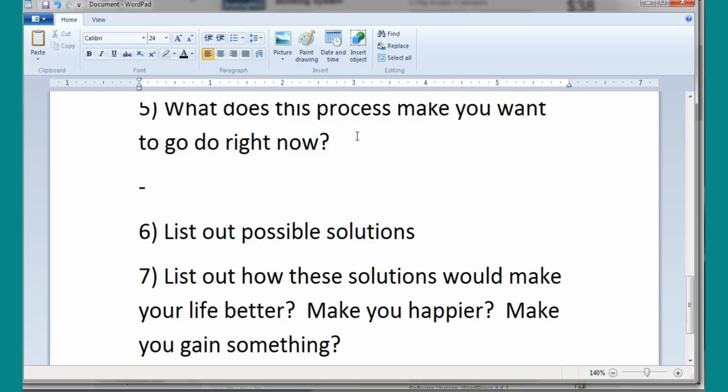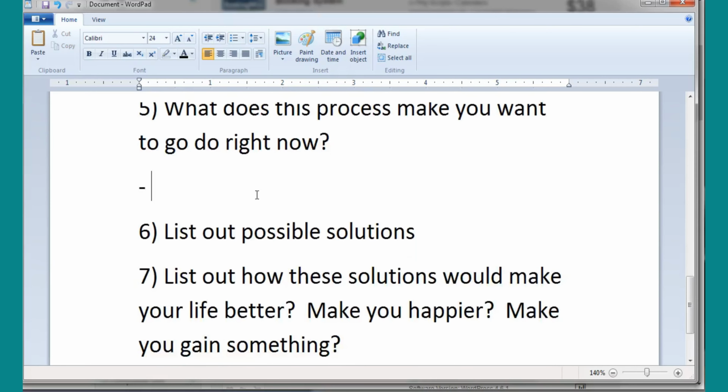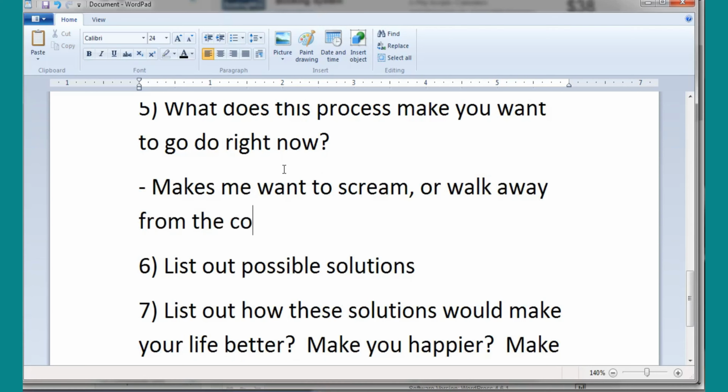It's very frustrating, I can see, because if I have to do this on and on and on, it's a very, very tedious process. So I think in my brain, if I had a plugin that would allow me to find content, maybe not necessarily the topics and all that, but maybe find hot topics, but maybe help me find hot content. And let's see, what does this process make you want to do right now? So makes me want to scream or walk away from the computer and go do something else.